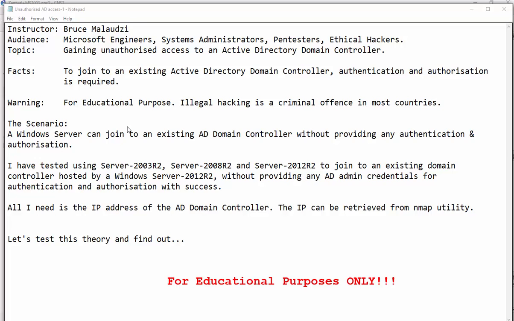I would like to warn you before we dive further that this particular demonstration is meant for educational purposes. Illegal hacking or unauthorized access to computer resources or networks is a criminal offense in most countries.